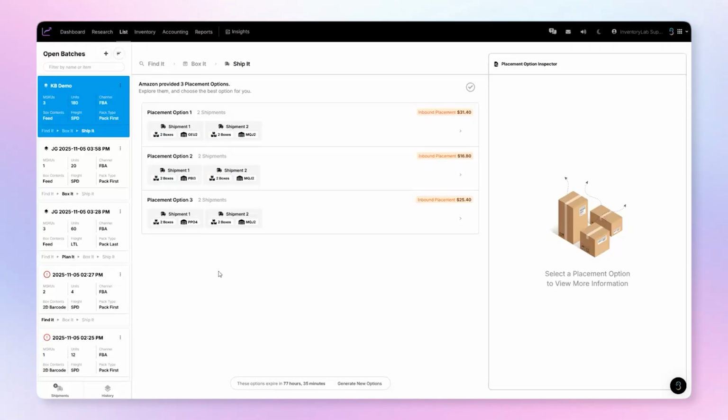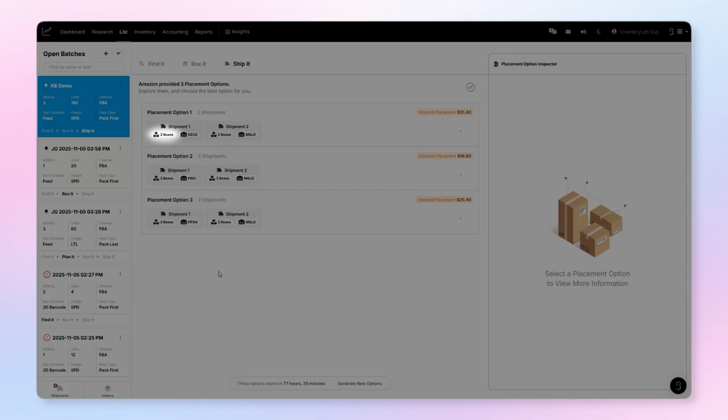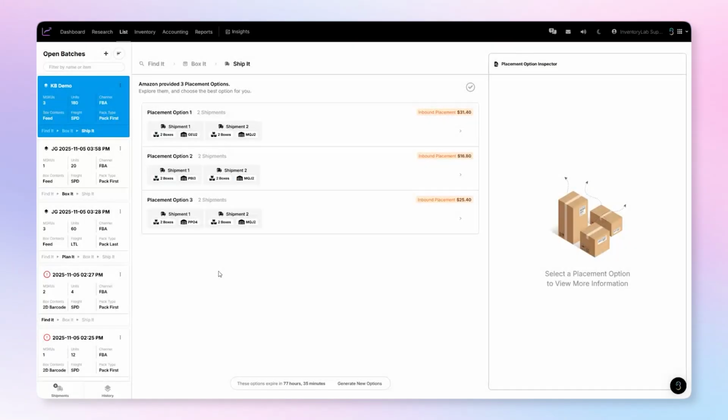You'll usually end up with several options to choose from. Each option's overview will display the number of shipments involved, the number of boxes per shipment, and which fulfillment center each shipment is going to. You'll also see the total Amazon inbound placement fees in the upper right. If your boxes qualify for Amazon optimized shipment splits, you should have an optimized option with a $0 inbound fee.